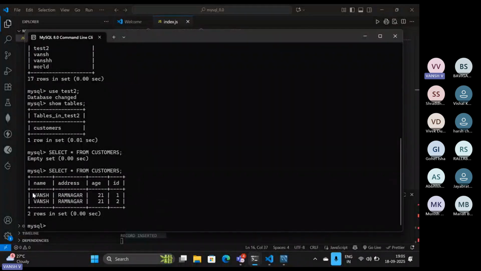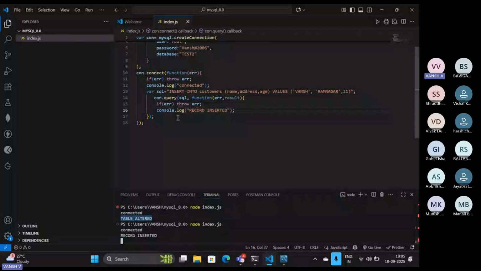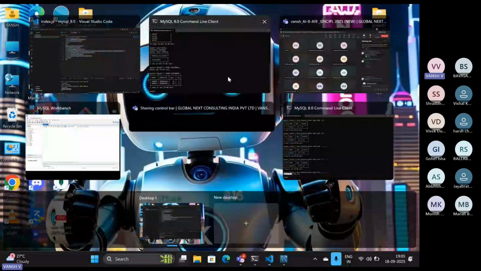Okay. And one more thing, we have seen 2 entries with the same names. Why? Because as you can see, I have executed this code twice. First here I have executed it, then changed the console, and then here I have executed it. So that's why it is showing me 2 entries with the same name.